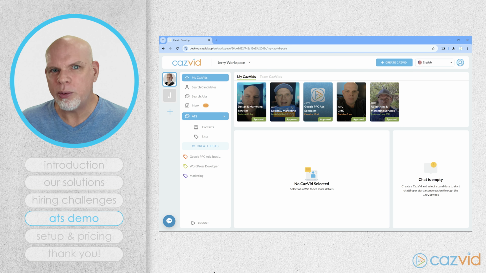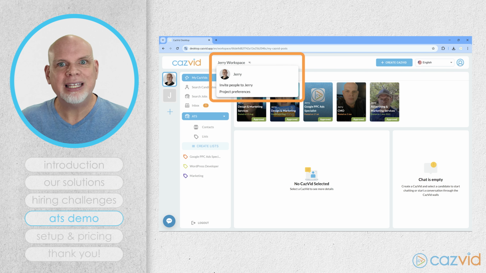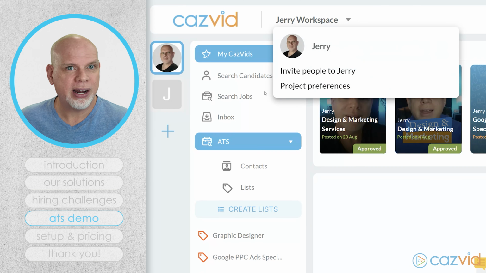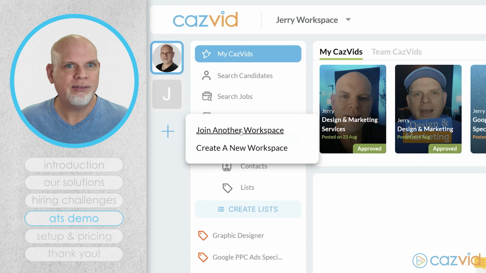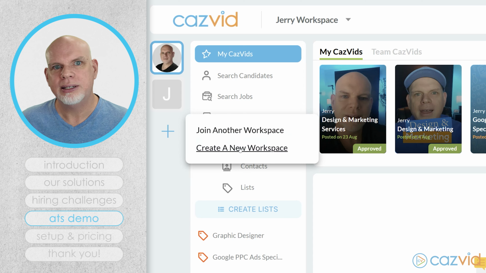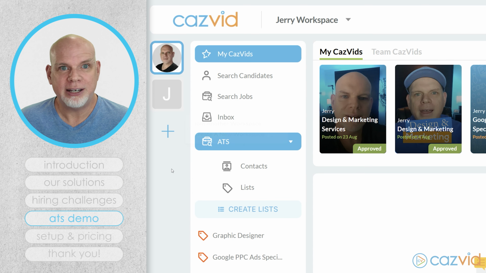So how do I collaborate with others involved in the hiring process? Well, this is actually pretty easy. Up at the top, click the workspace drop-down, and you can either invite users into your workspace, you can create a new workspace and invite others, or accept an invite to join another workspace. Then the collaboration can begin.